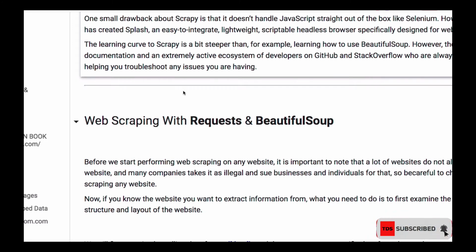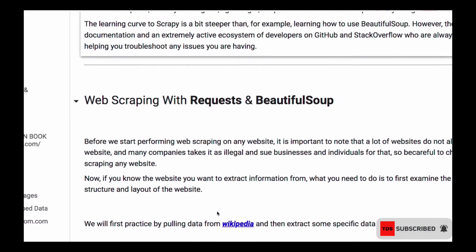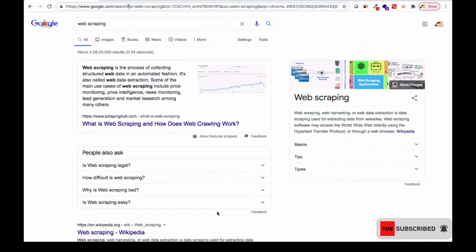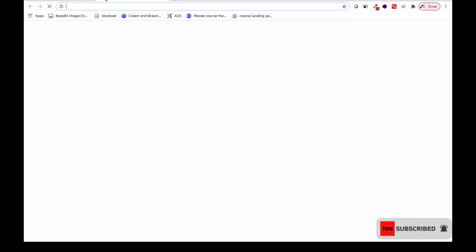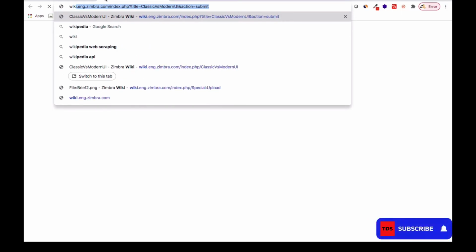So for instance, in this case, we're going to extract data from Wikipedia. Okay, so what we're going to do is first go to Wikipedia and then examine the page, right? So let me go to my browser here. And over here, I'm going to go to Wikipedia.